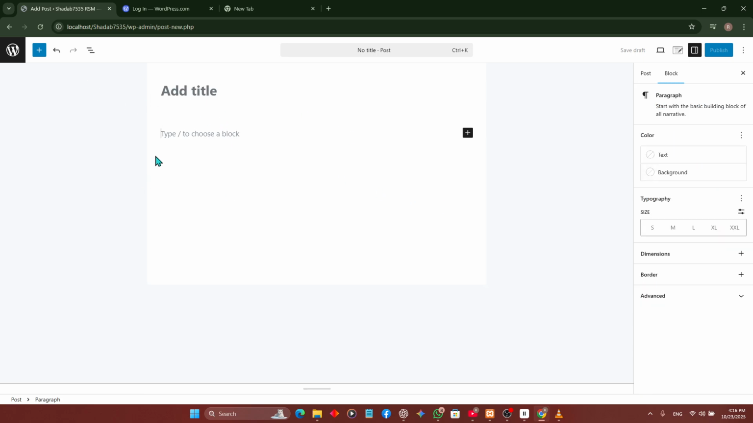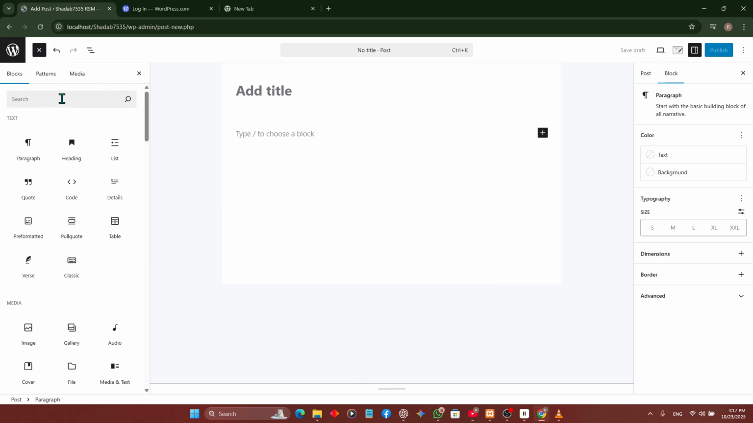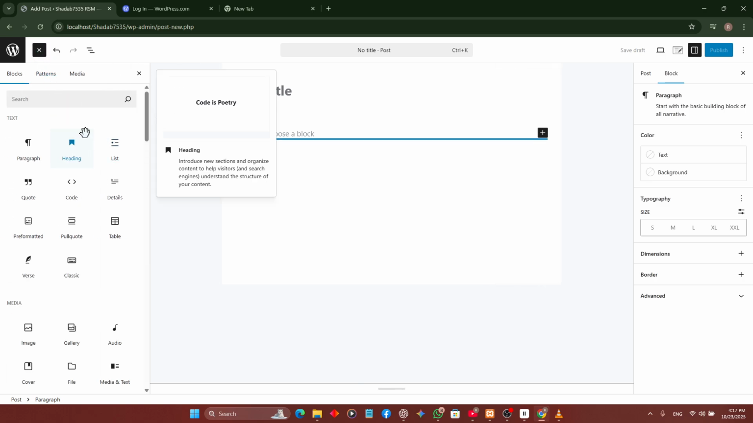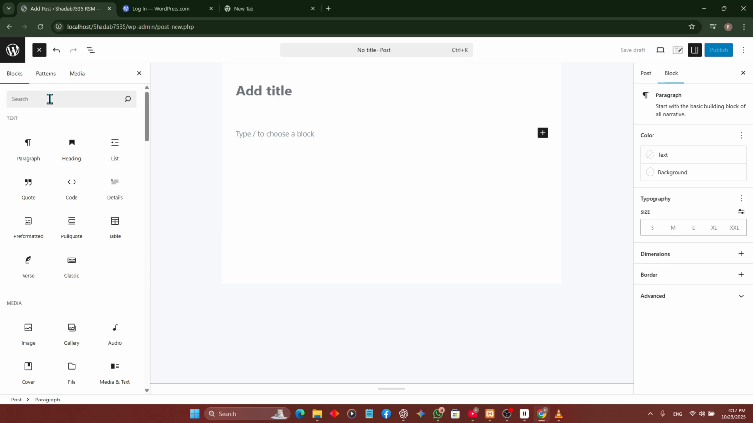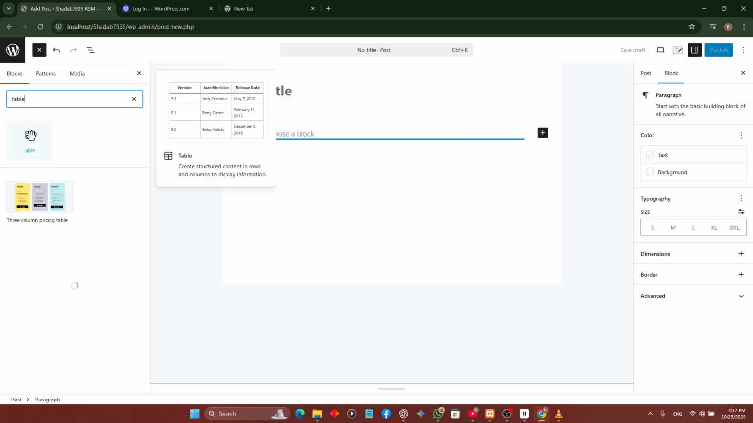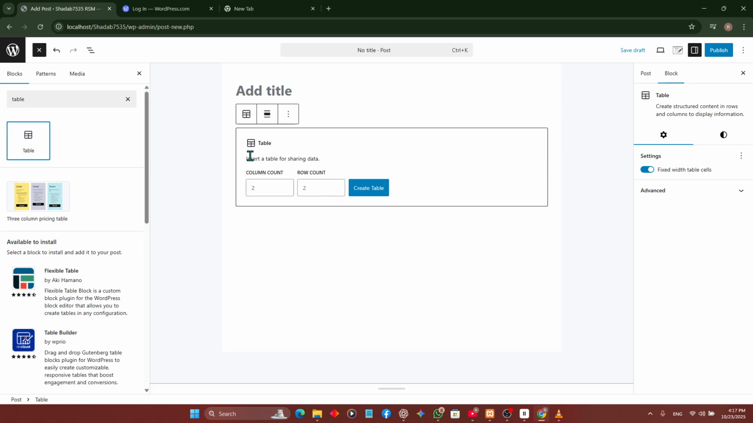Now, let's add your table. Look toward the top left corner of the screen. You'll notice a little plus icon. This is the block inserter, one of WordPress's most useful tools for adding new elements. Click the plus icon and a menu or search bar will appear. In that search bar, type table. WordPress will instantly filter your options and show you the table block. Once you see it, click on table and it will be added right onto your page.